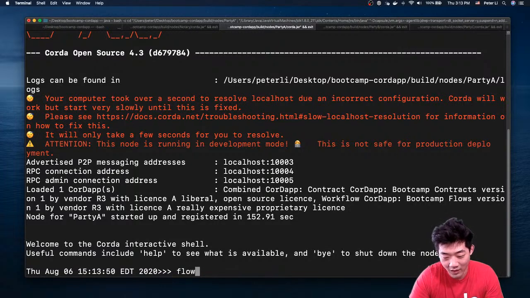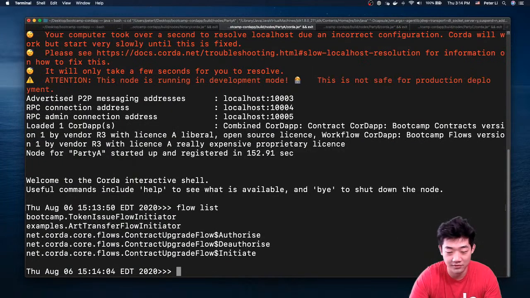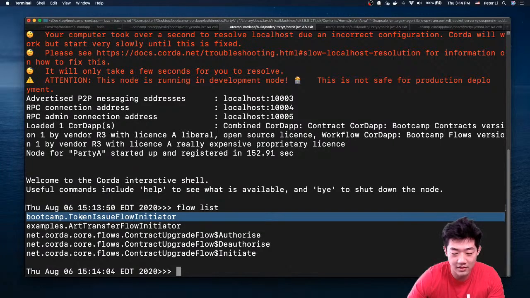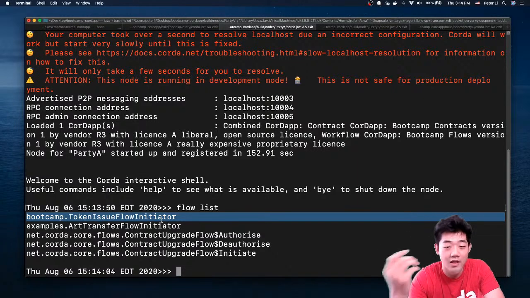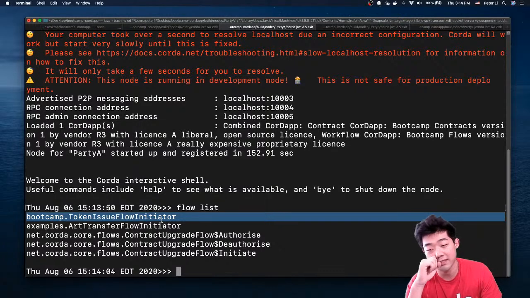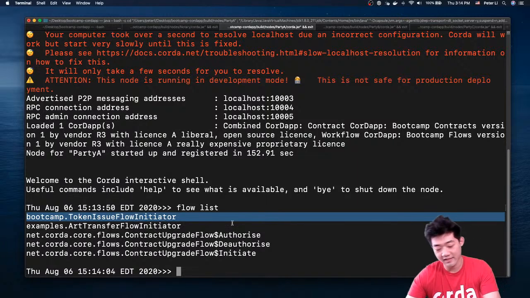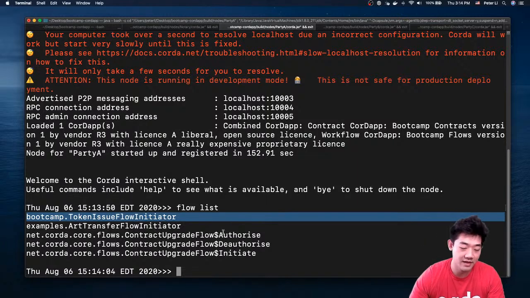So we can check if our CorDapp is successfully registered by typing flow list. In flow list, you're going to see the Bootcamp token issue flow initiator. And that's actually a good point, because you don't see the responder there because it's not startable by RPC. That's one of the annotations that we saw in the code. So again, everything is related back to each other.